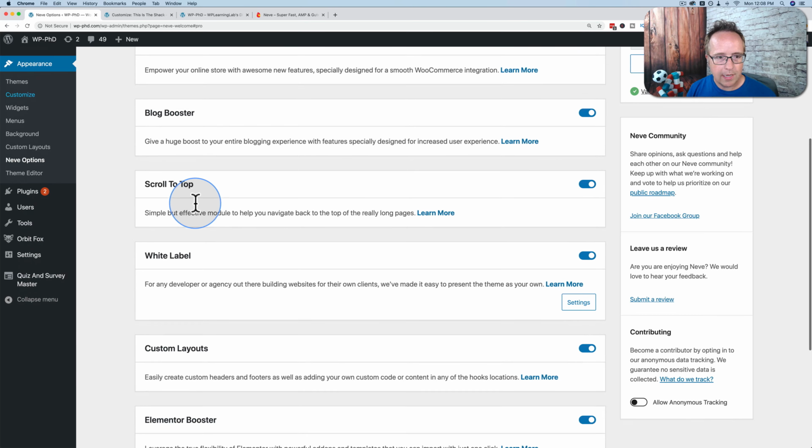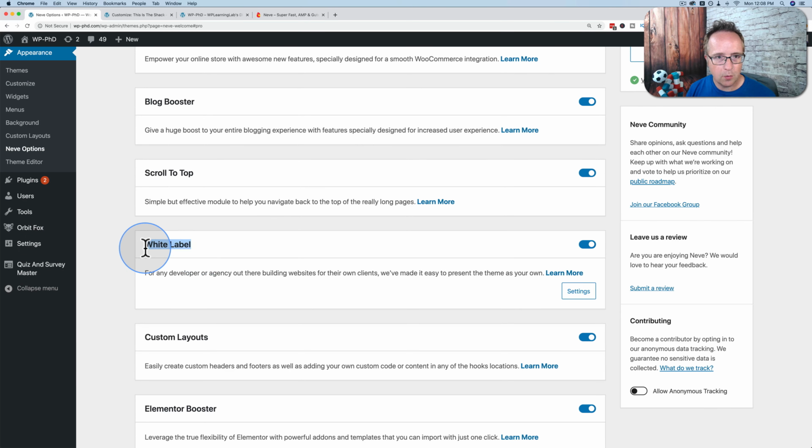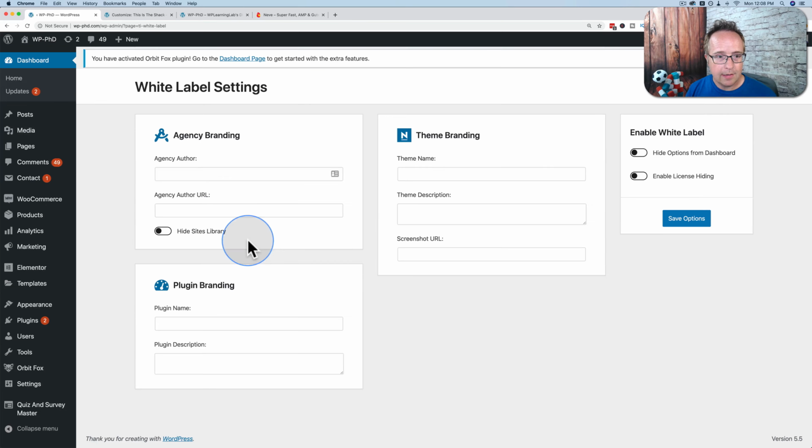Next booster we have is white label. This is for the agency plan. It allows you to white label everything to do with this theme. If I click on settings right here, it takes us to the white labeling options. We can change it to our agency branding for the plugin and the theme. We can hide options from the dashboard, and we can hide license info. And from a client who's not too savvy, it makes it look like you created the theme. And maybe that's what you need for your agency.